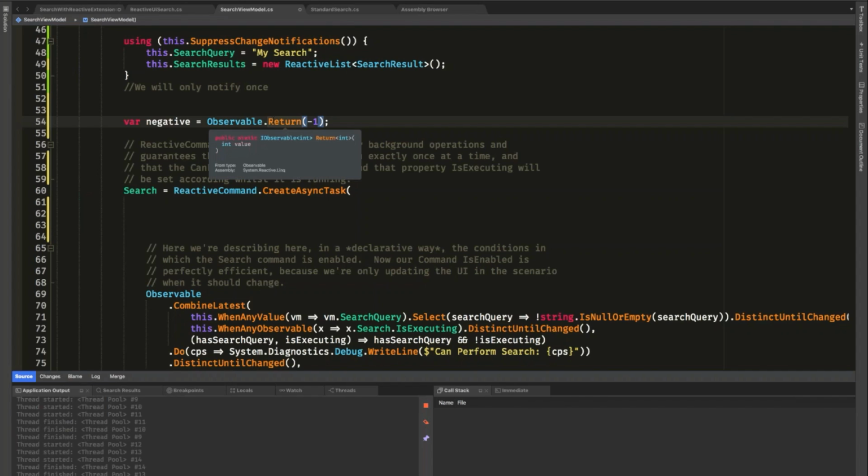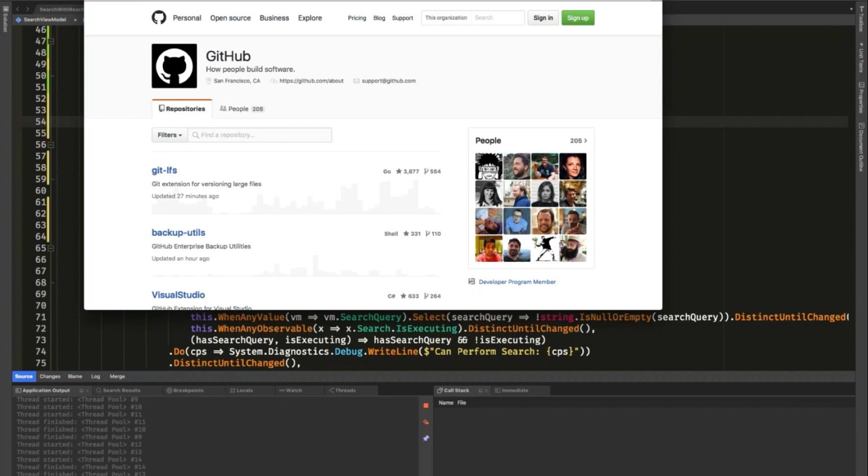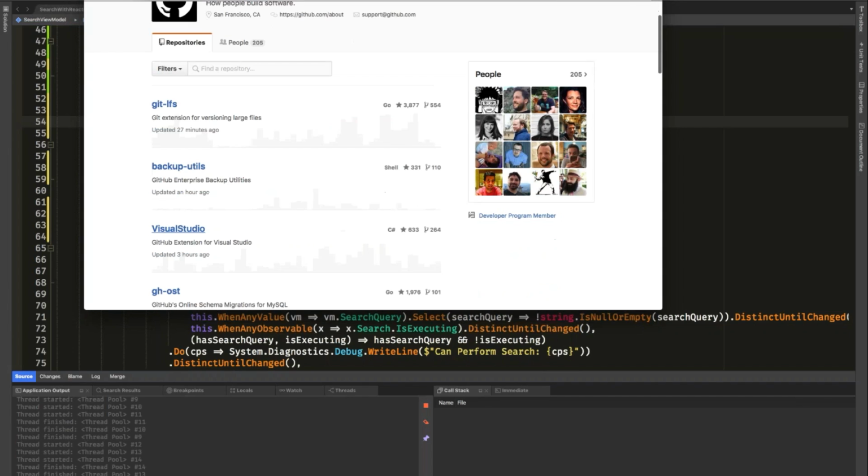Michael, are you able to go to your web browser and go to github.com/github? Sure, let me do that. So you'll see down the bottom there, Visual Studio. Yep.